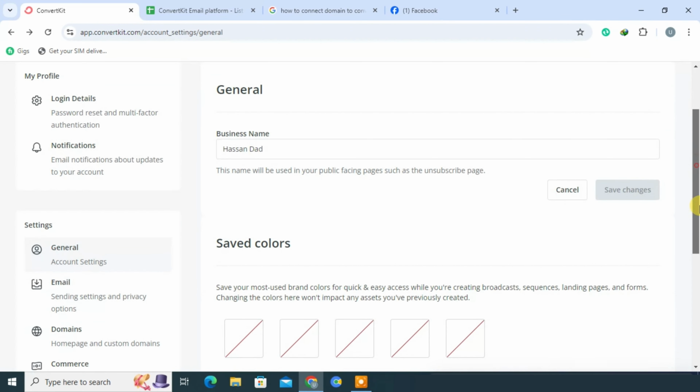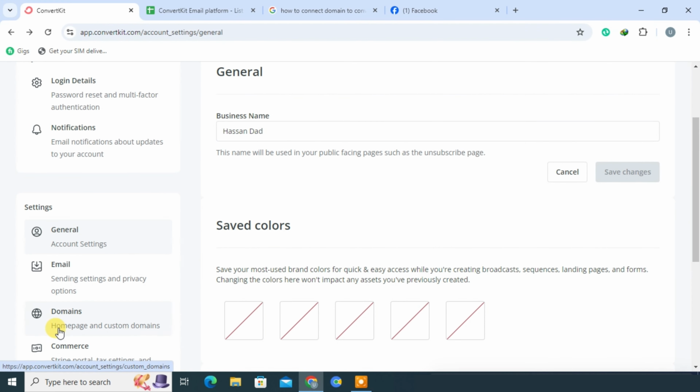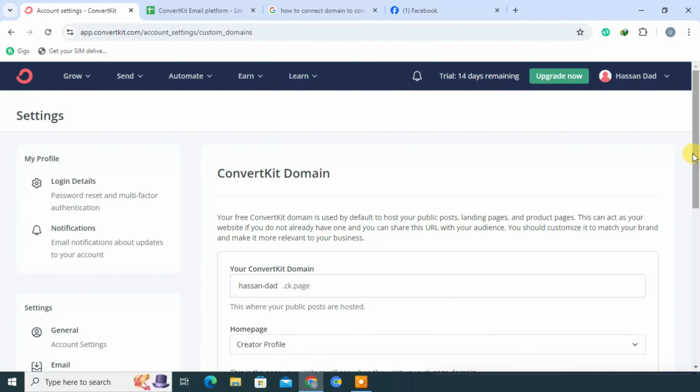Start on the home page. Scroll down and click on Domains on the left-hand side. Continue scrolling until you reach the Custom Domain section.